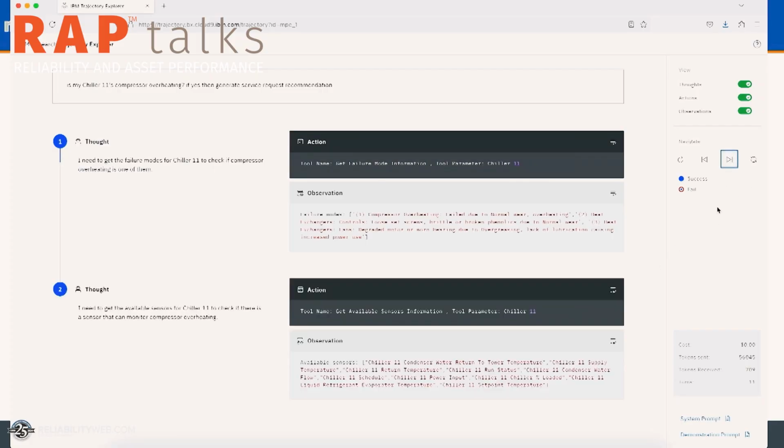Next, the agent generated another thought to check whether there's any sensor variable that can be used to monitor the overheating condition. Again, the agent used another tool to obtain a list of sensor variables associated with chiller 11, and we can see that a few sensor variables are associated with temperature.